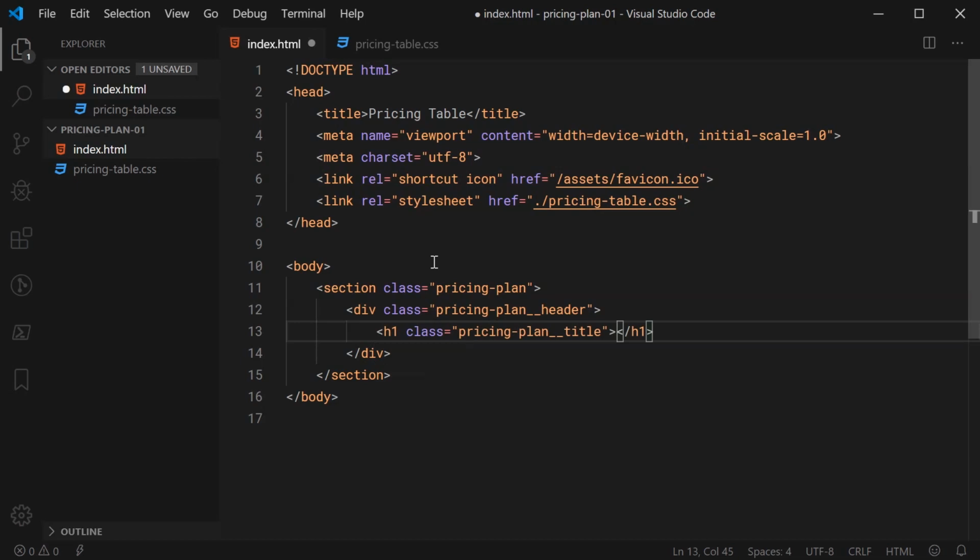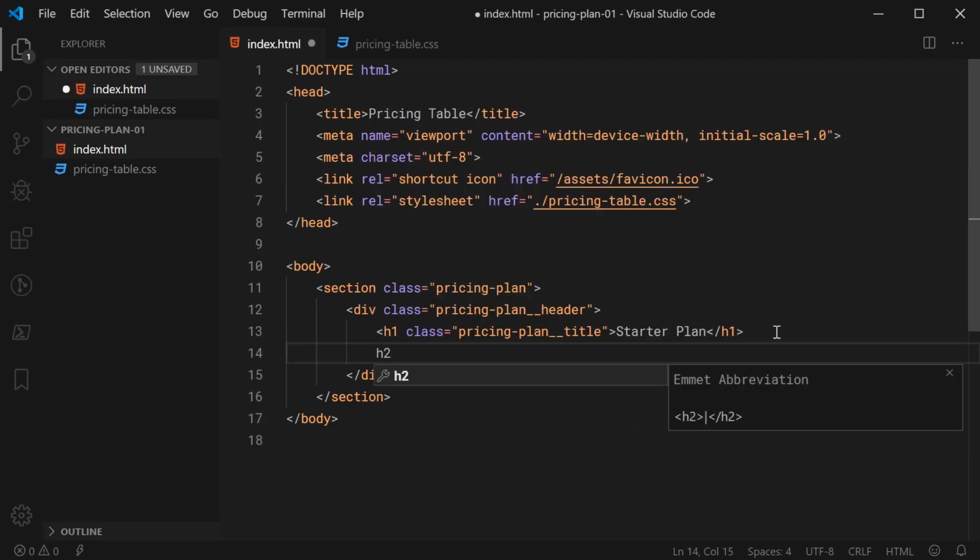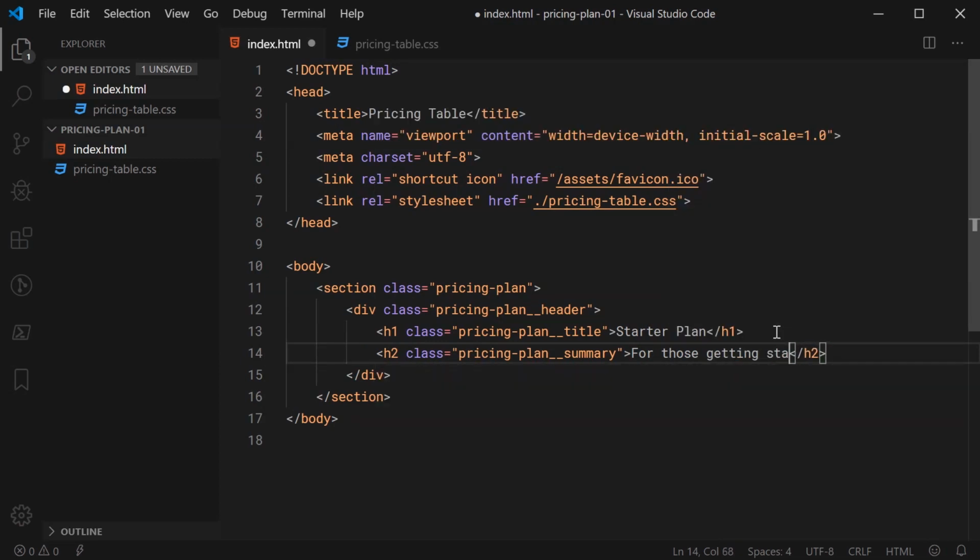Okay, and then inside here we can make a new h1 tag with a class of pricing-plan__title. Inside here we can say, for example, starter plan, and then make a second heading element, this time an h2, with a class of pricing-plan__summary. Inside here we can say, for example, for those getting started.